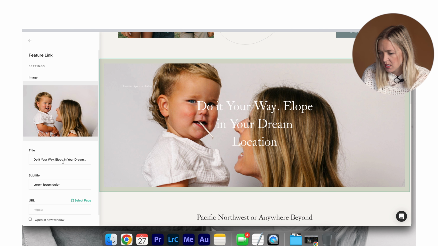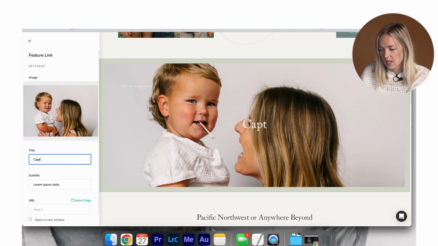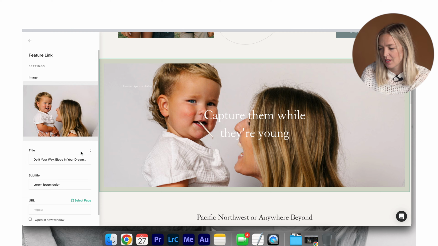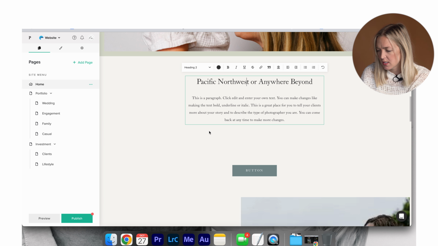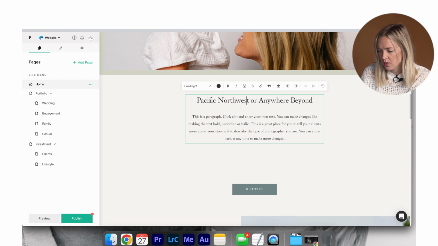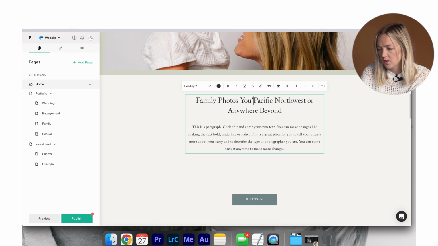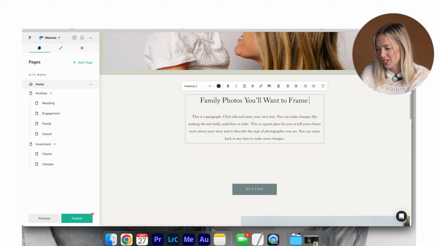This is a cute photo of my nephew. Capture them while they're still young. Or while they're young. And all these little subtext, maybe I just don't even want that. What do I want to say right here? I want to say family photos. This is where I want to emphasize my main type of things. Family photos you'll want to frame. They're that good.